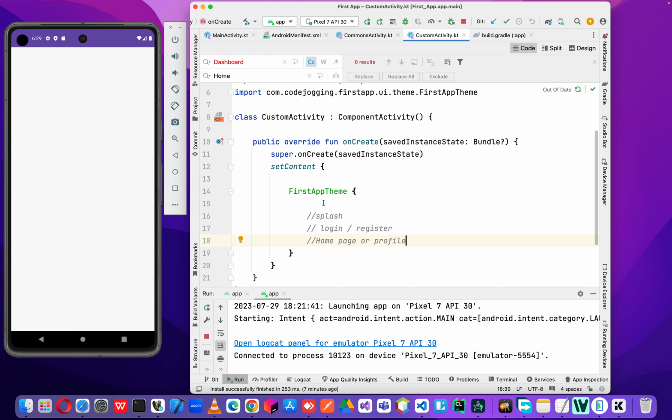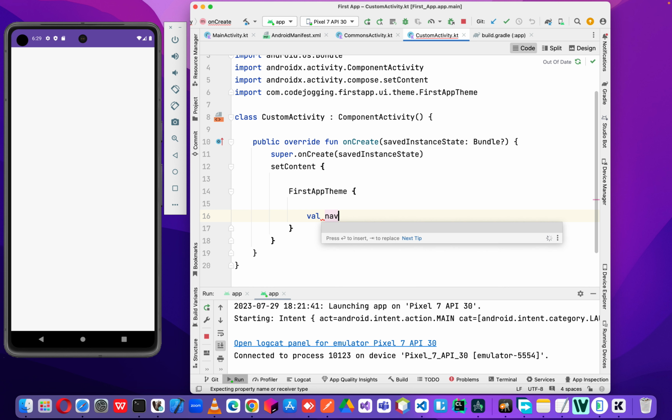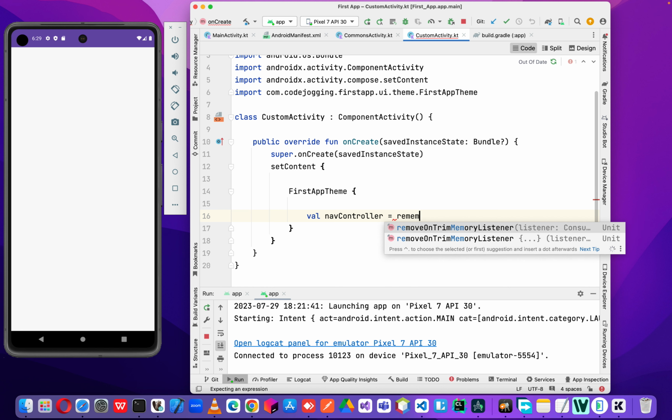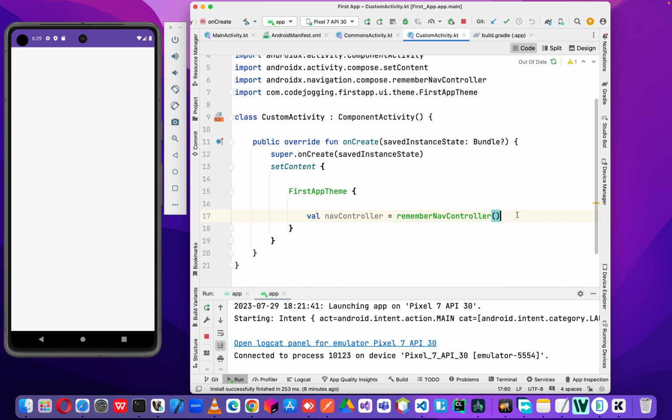Okay, so now let's delete this code. Before we can use nested navigation, first we have to make sure that we've called our nav controller. That's the first thing you have to look at. So we have to first declare our nav controller here. So remember, nav controller. This is what we need.